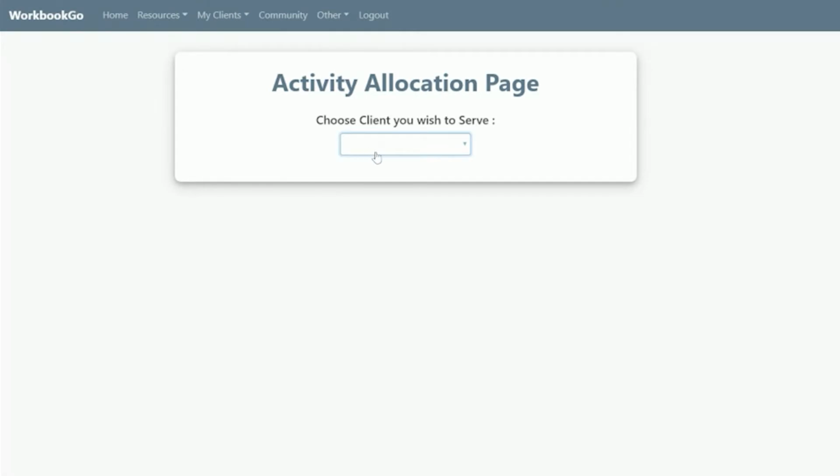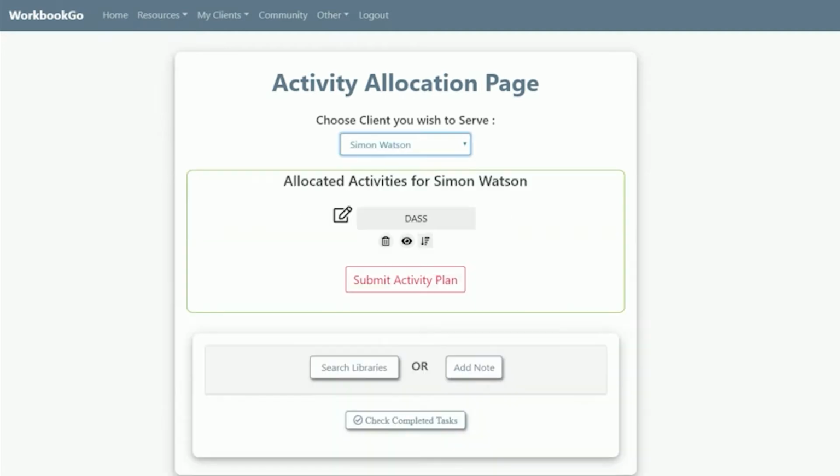Begin by selecting your client from the drop-down list of your active clients. In this case, we'll choose to allocate an activity plan for Simon. Once you select your client, a panel will open up to reveal any activities that have already been allocated but have not yet been completed. In this case, we can see that Simon has yet to complete a DAS questionnaire activity.